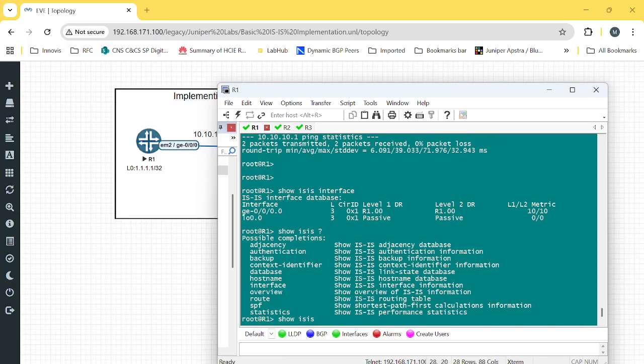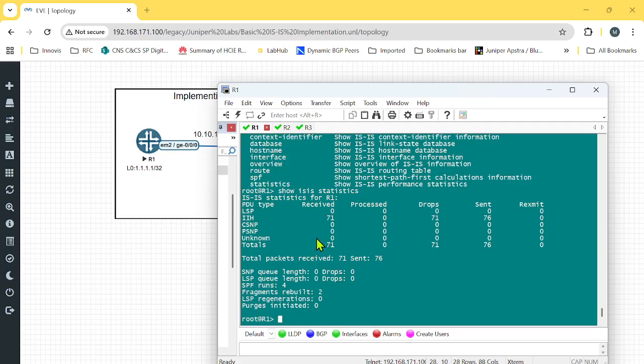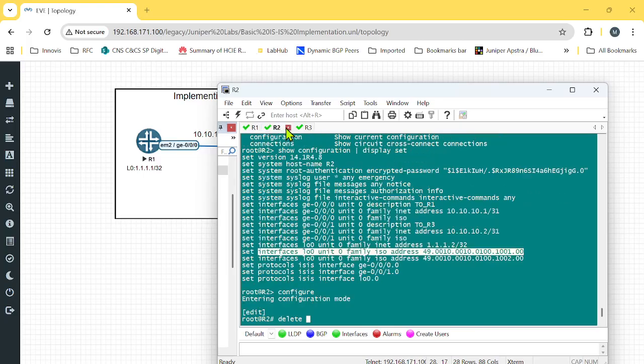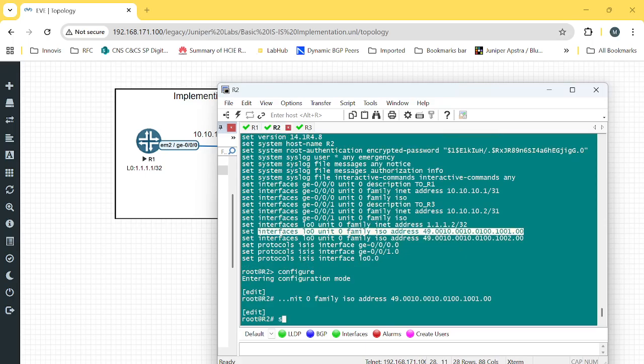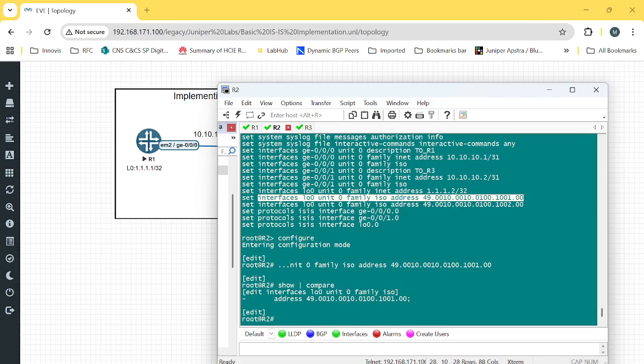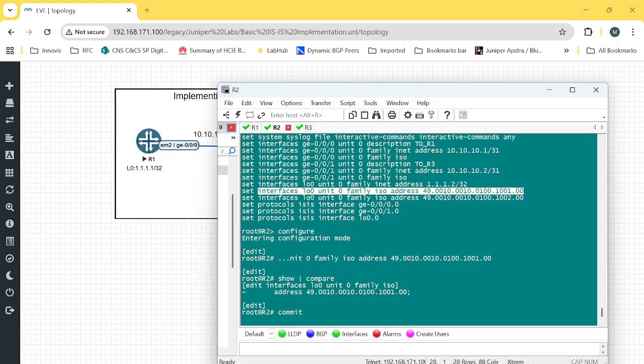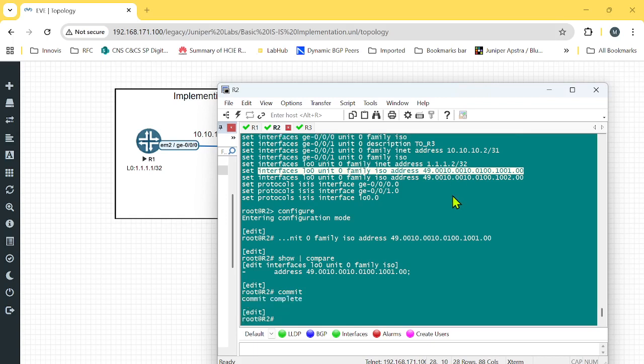So if I show, I don't know whether we have ISIS statistics. We can troubleshoot in the next scenarios, in the next episodes. But what I need to do is I need to delete this one and show pipe compare, commit. Then we expect, because we had a duplicate network entity, that the ISIS adjacency will not establish.